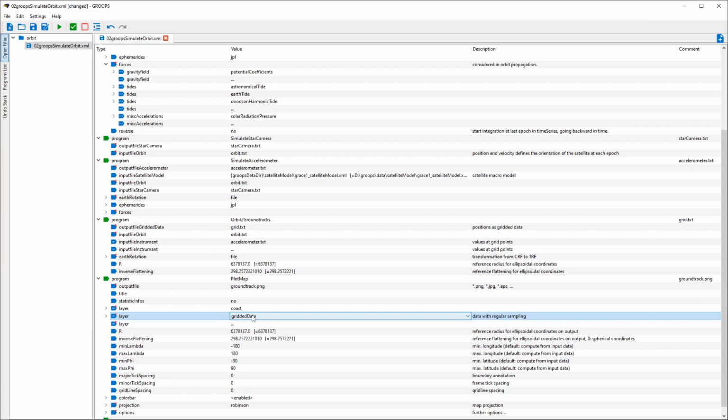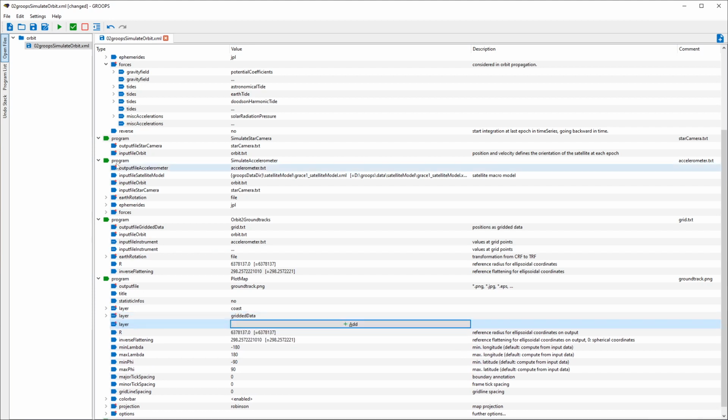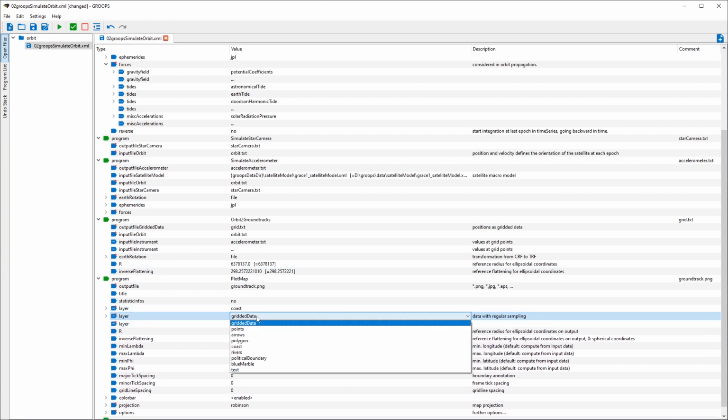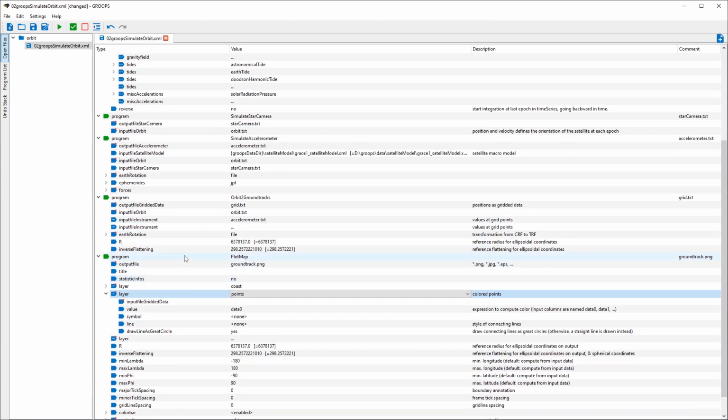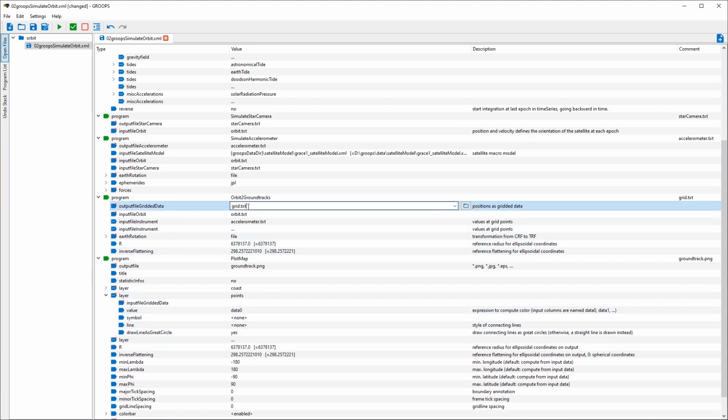So our next layer, we want to visualize our ground tracks. In this case, we want to use the layer points. We have one position each minute, so we will visualize them as points. As you can see here, we need an input file, gridded data, which is the one we created here in output orbit to ground tracks.